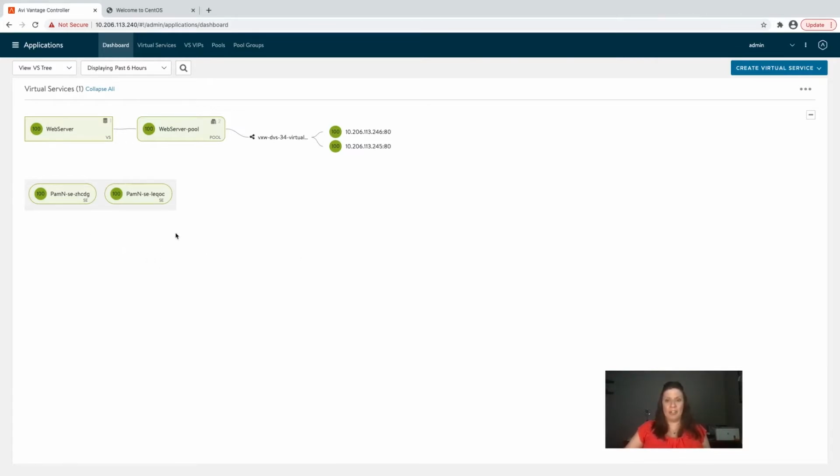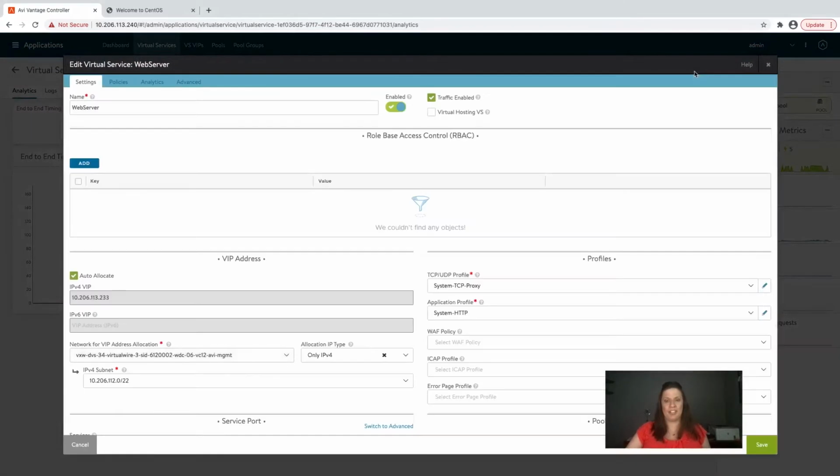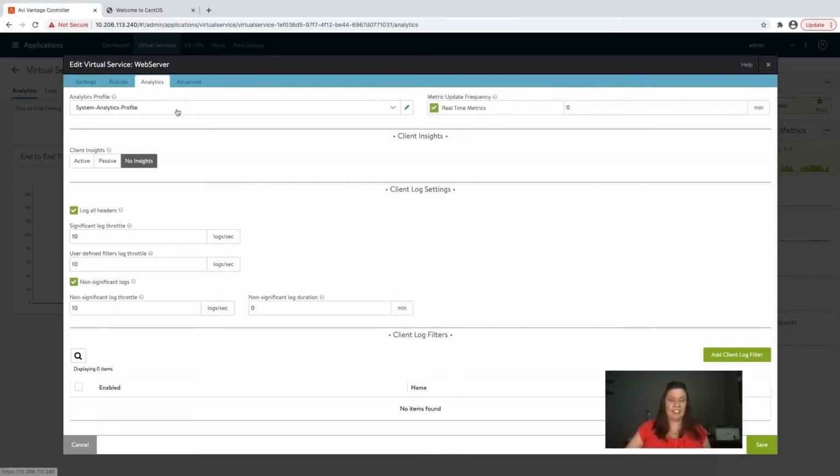You might notice some additional objects down here. These are your load balancers, which are referred to as service engines within AVI, and so we can see here that our web server is spanned across two service engines. Clicking on the web server virtual service, we're going to go ahead and click on the pencil to get a little bit more information on the configuration. The first thing we're going to notice is your application profile. It's set to system HTTP. In order to define persistence for a virtual service, it must be a layer 7. Clicking on the analytics, you're also going to notice that log all headers and non-significant logs have been selected for the purposes of this demo.